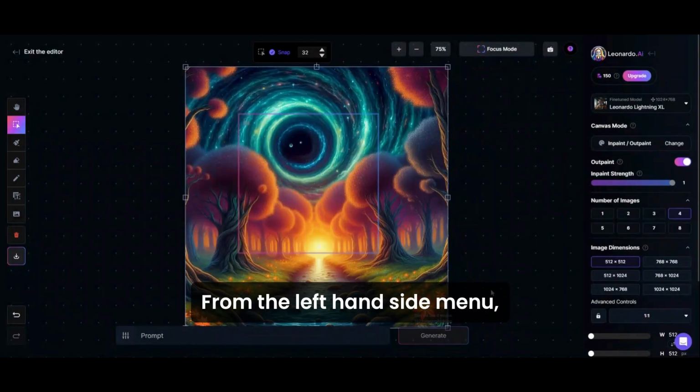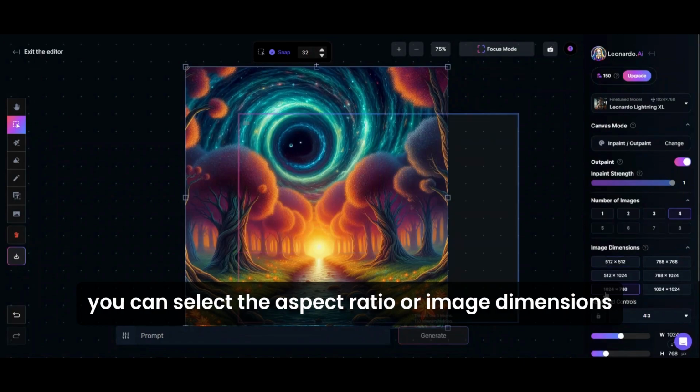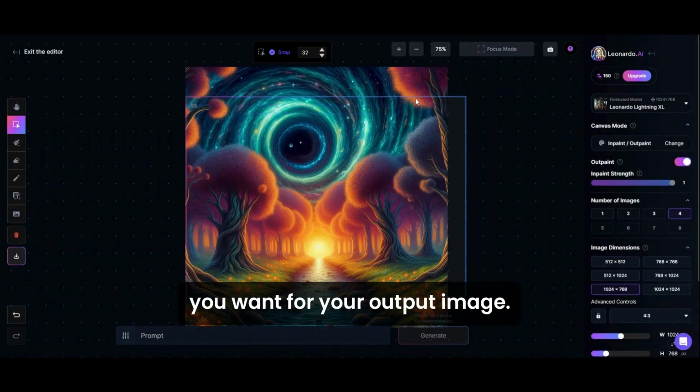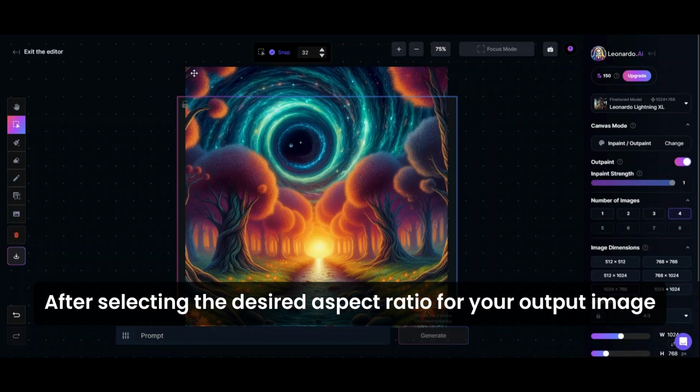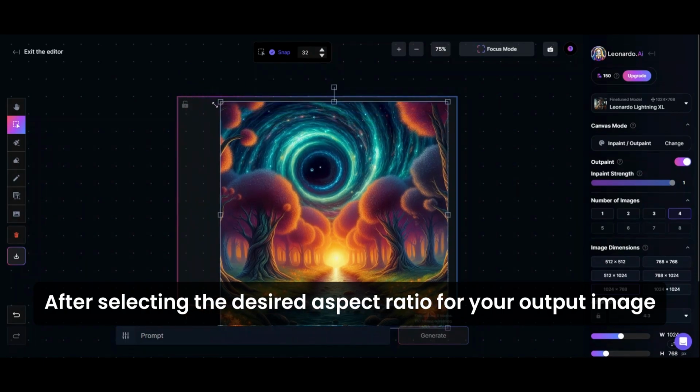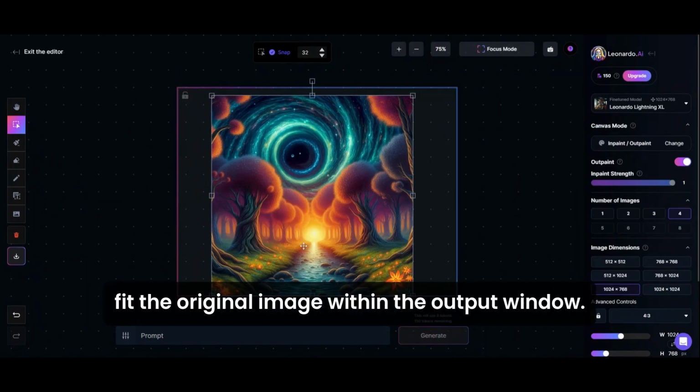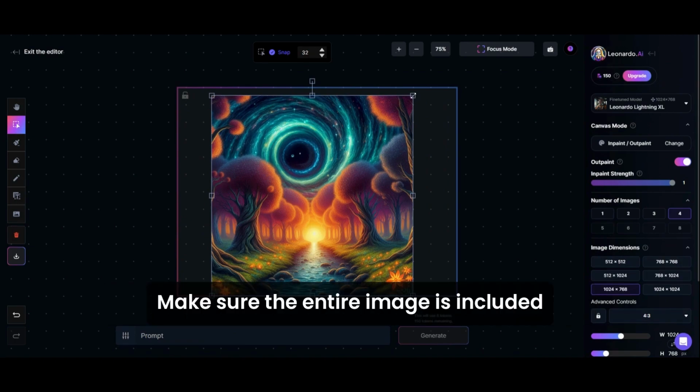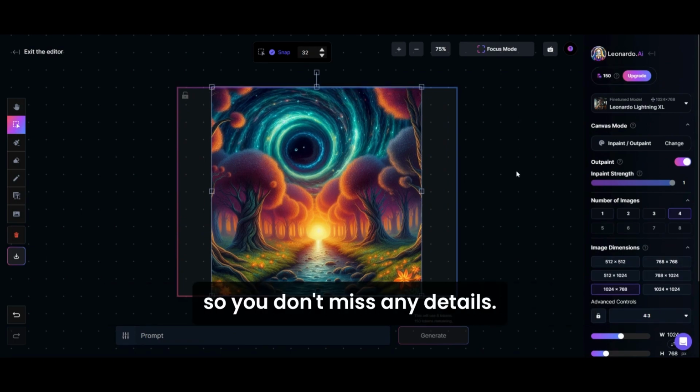From the left-hand side menu, you can select the aspect ratio or image dimensions you want for your output image. After selecting the desired aspect ratio for your output image, fit the original image within the output window. Make sure the entire image is included so you don't miss any details.